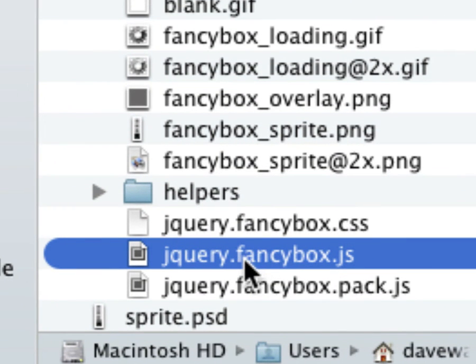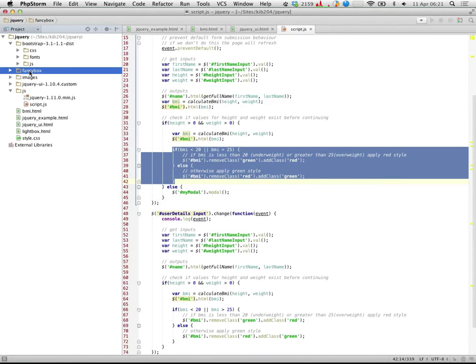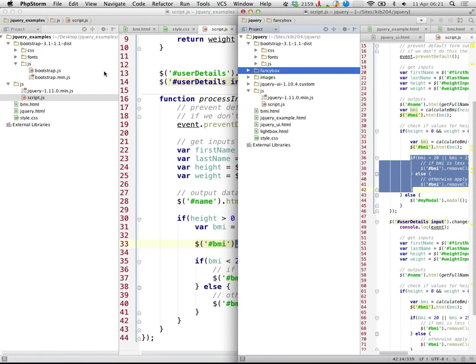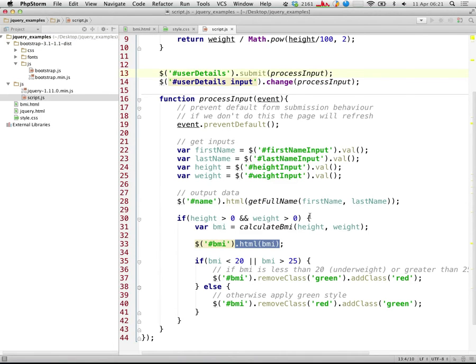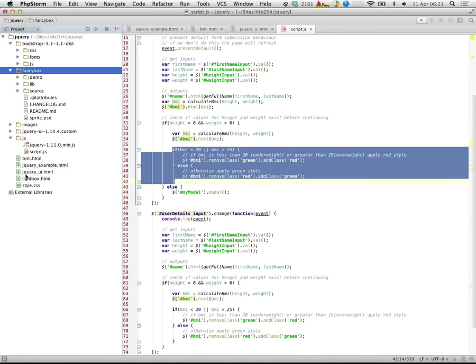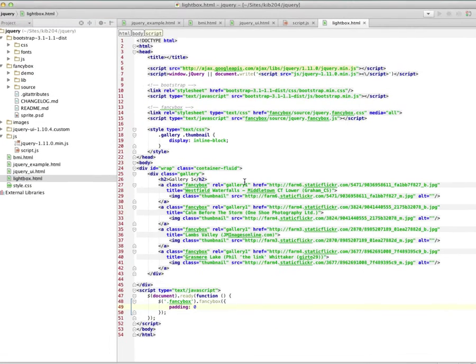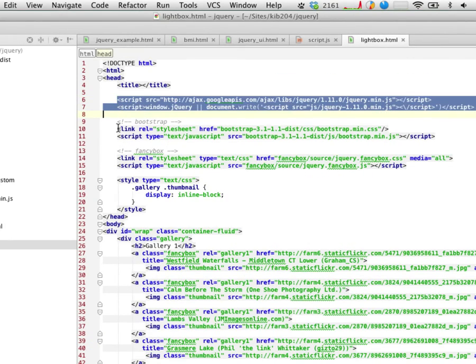You notice that all of these jQuery plugins should always have the file name jQuery, the name of the plugin, .js. So that's the JS file that you're looking for to include. So I'll copy this across to my example folder. Actually, we might just have a look at the completed example here. I've got FancyBox in here, and the Lightbox HTML demo page. So there's my inclusion of jQuery.